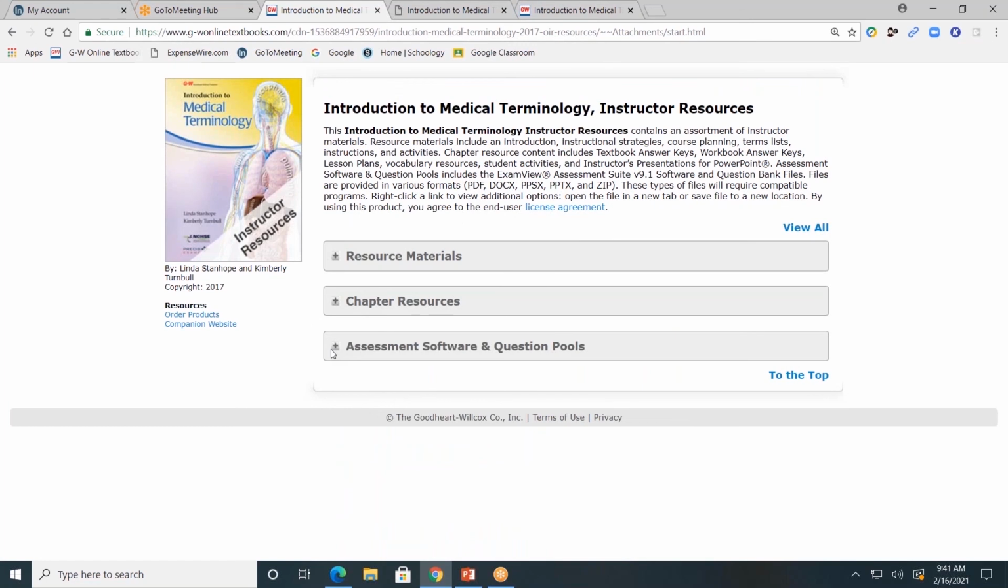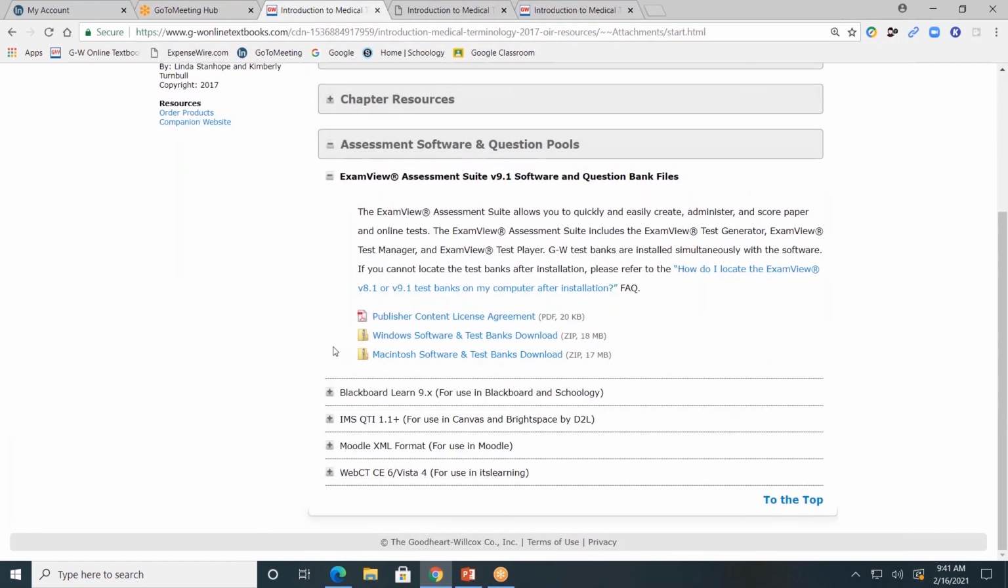Lastly, assessment software and question pools. This is the software that is needed, or the question bank files that will be uploaded into your learning management system that will allow teachers to create and customize exams for students. If you choose to integrate with a learning management system, your learning management system will grade it for you as well. This was an overview of our online platform.